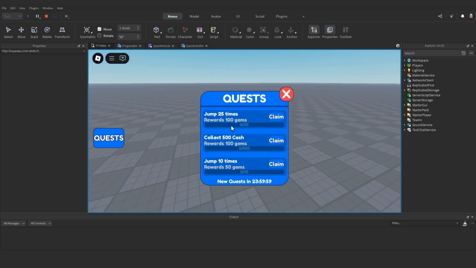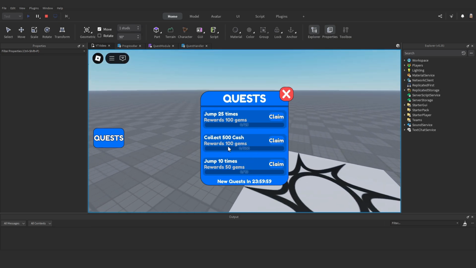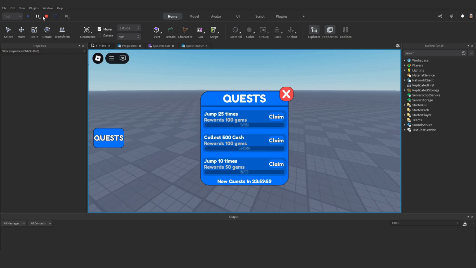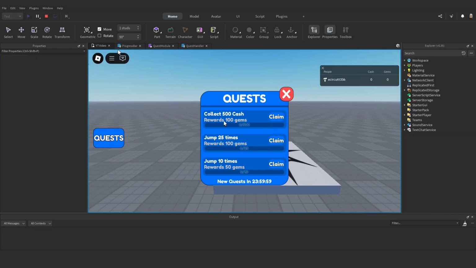Jump 25 times, we've got 0 out of 25. Collect 500 cash, 0 out of 500. And jump 10 times, 0 out of 10. Now you notice when I played just then, everything goes to the center.